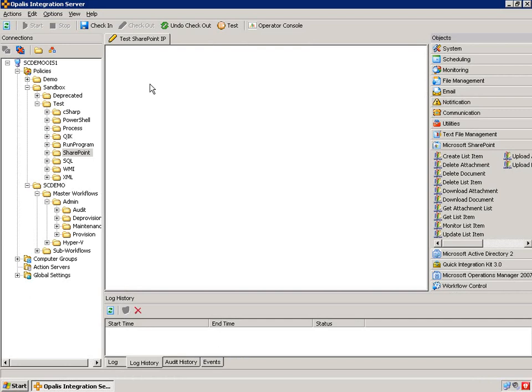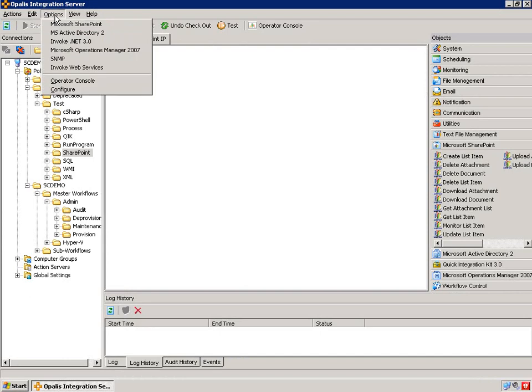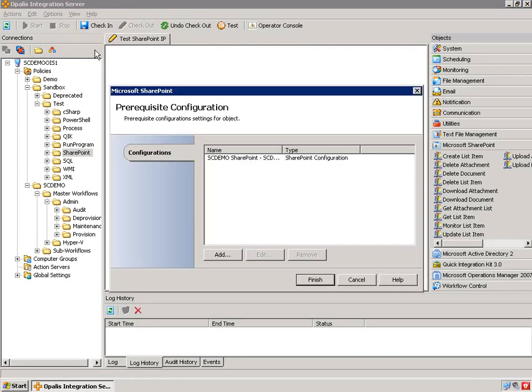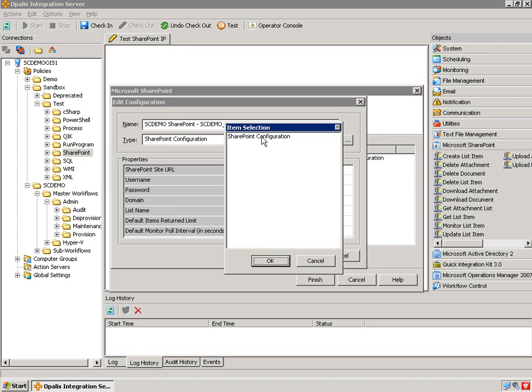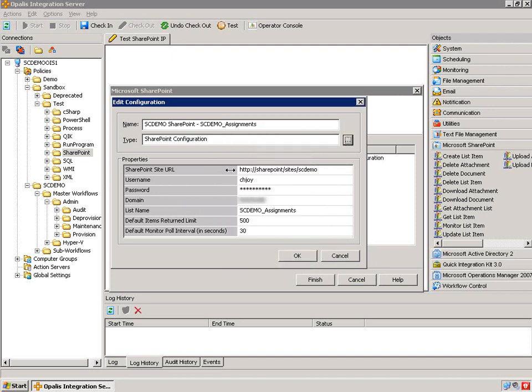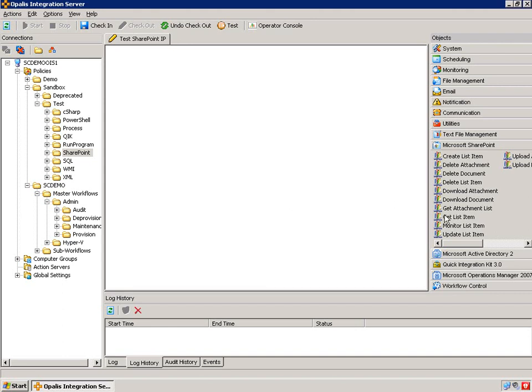Let's first take a look at how to connect to SharePoint via the SharePoint integration pack, and then we'll just do a quick get list item test. So first, you just go to Microsoft SharePoint. You'll see that I have one in here, so we could take a look at that. You give it a name, and I gave it a name something specific because you identify the list name here. So I name it. I choose the type, which is the only one available, and then I fill in the blanks. So the URL, the username, password, domain, the list name, and then of course the default poll monitor, poll interval, and then the default items to return limit. So that's it. Once you configure that, all of these SharePoint objects are live.